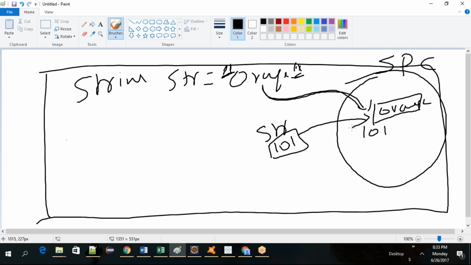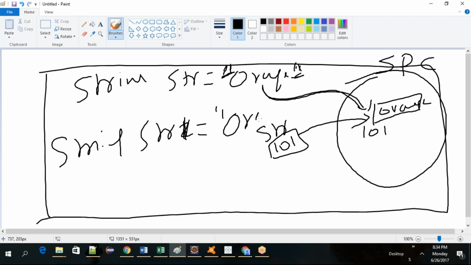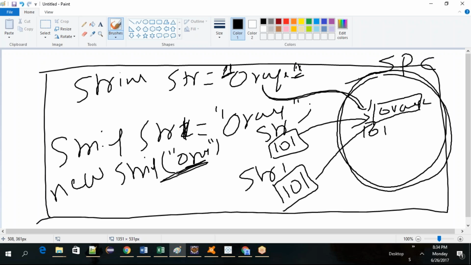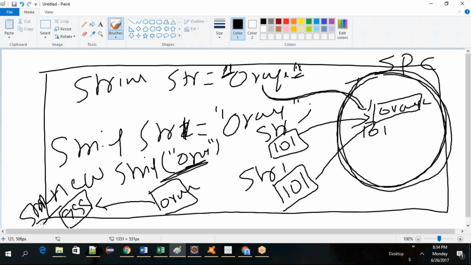Now if you try to create again String str2 equal to orange, if you use double quotes again, it always looks inside the string constant pool. Is there any constant with the name orange? If it is there, it assigns that same address to this one as well. So this one also holds the same address. But if you use the new keyword, new String of orange, then this value doesn't go inside the string constant pool. It will be created outside, and this address will be like 999, held by str created by the new operator.